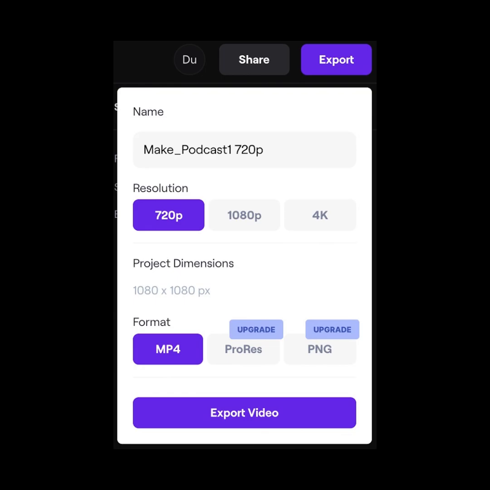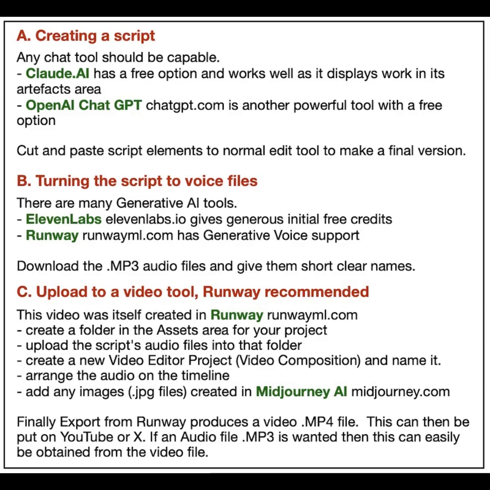Finally, your video project can be exported. This may take a few minutes, but soon it will appear in the Assets area. From there, it can be downloaded and is ready for use. Here is a diagram summarizing all of these steps. There is also an associated web page to use as a reference.